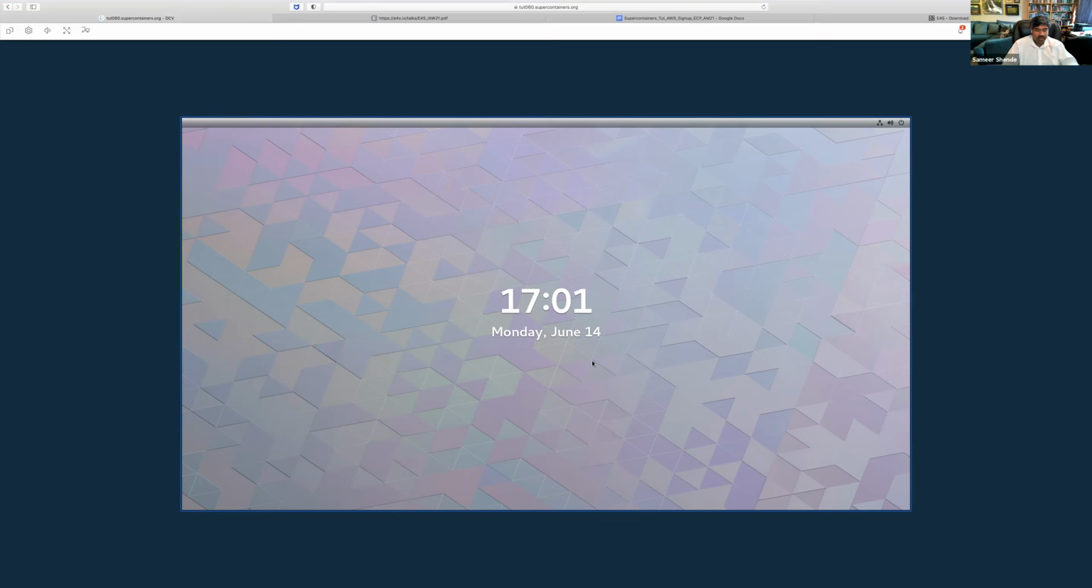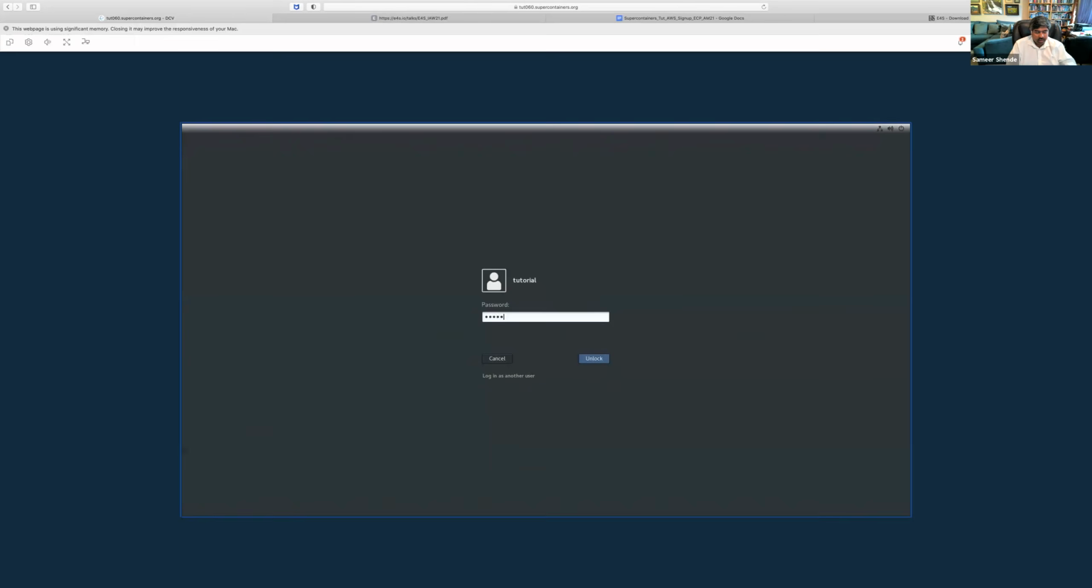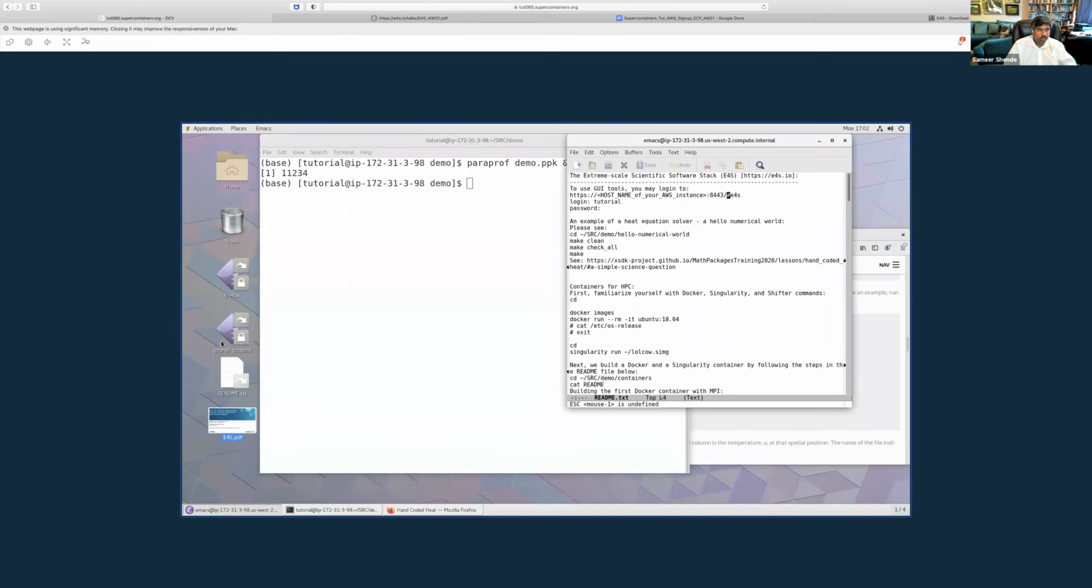Okay, so you may have to press space bar, enter, and enter the password. And at this stage, if you just move these icons around on the desktop, you'll see there's a terminal, there's Firefox, there's a readme.txt file, and the slides that we were using today.